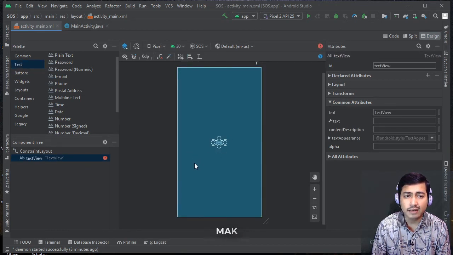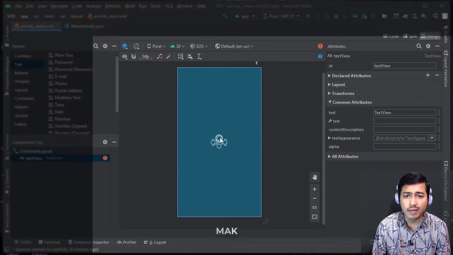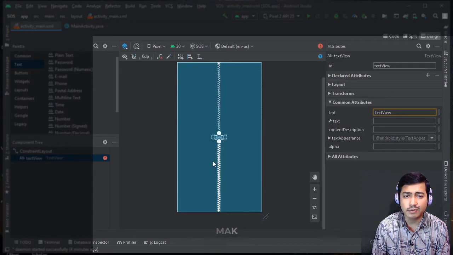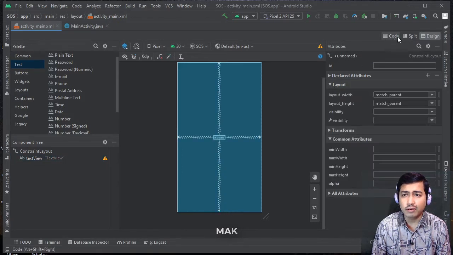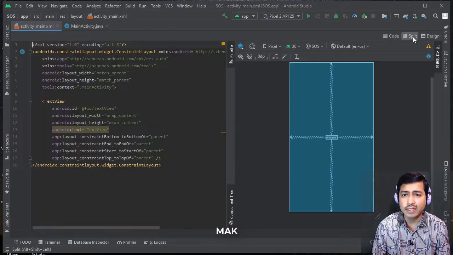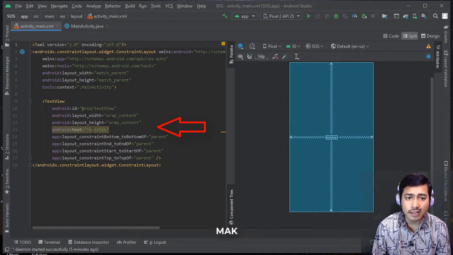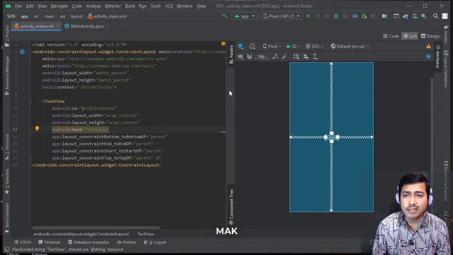Constraints are not set yet, so you can set constraints manually, or you can set constraints using other options as well. So we are setting the constraints in the middle right now, you can see. This is the way that you can set constraints within the blueprint to keep it in the middle. Now it is set, you can see 0, and you can go from the design to code, you can split it, and you can see here it is written text view, and you can change it. Now not going to design again.